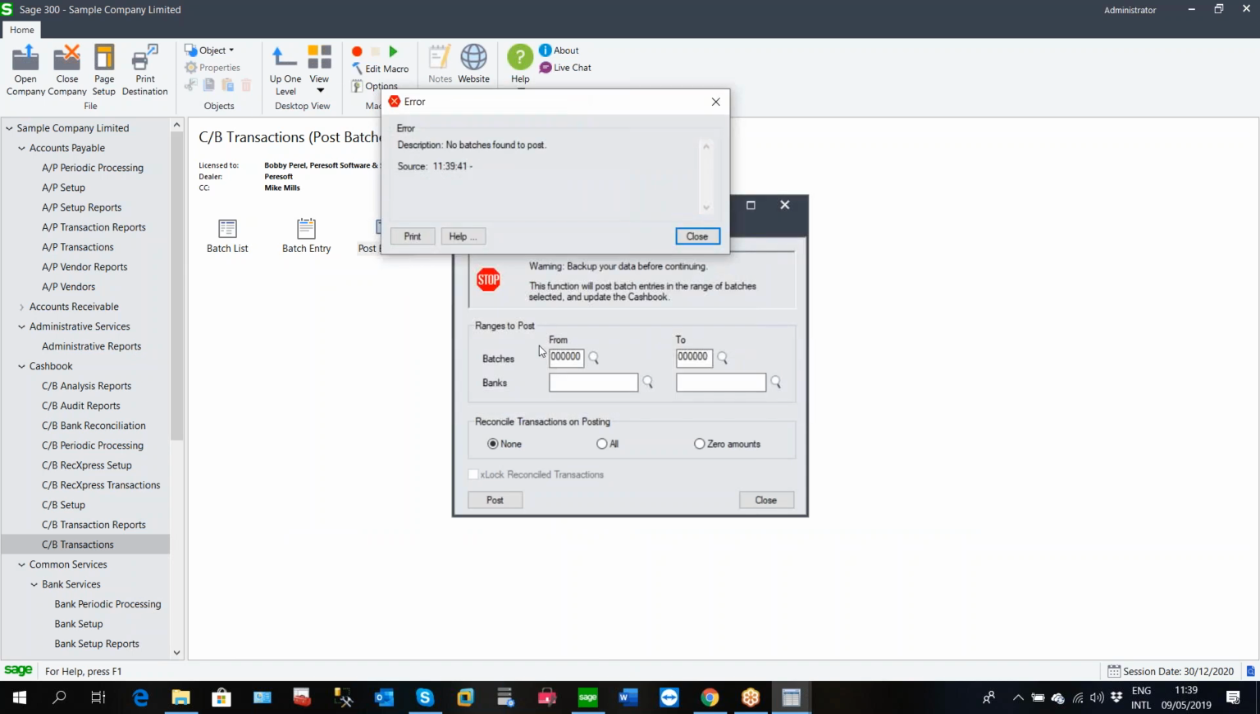And you can then select a batch range to post or a bank range to post. And you would then also have access to reconcile transactions on posting. Select none, which means don't reconcile any transactions on posting. All, if you select all, it will reconcile all transactions on posting.